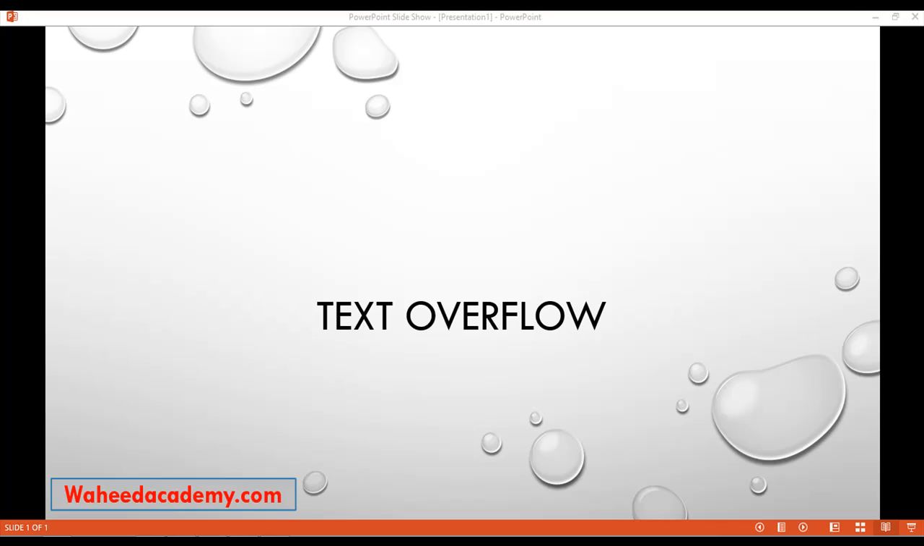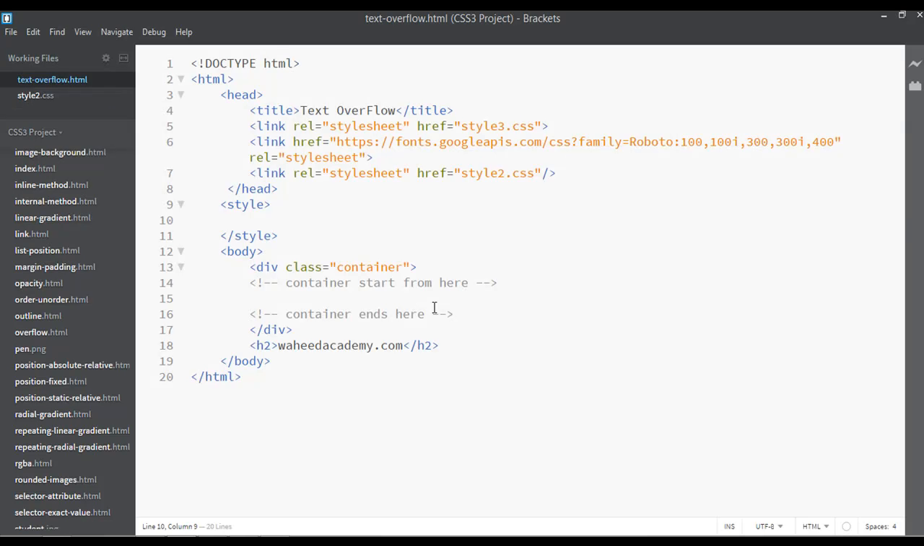And finally, not finally, because inside this course we have many other lectures, but inside this class we are going to discuss text overflow. According to me, text overflow, or overflow, is the way of hiding the text inside a div, inside an element. Okay, open your code editor.